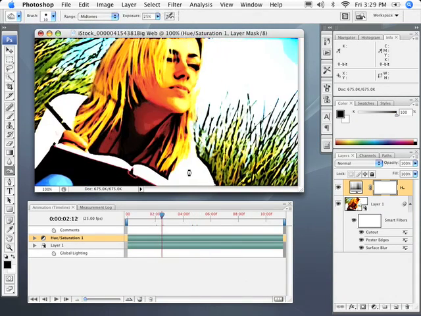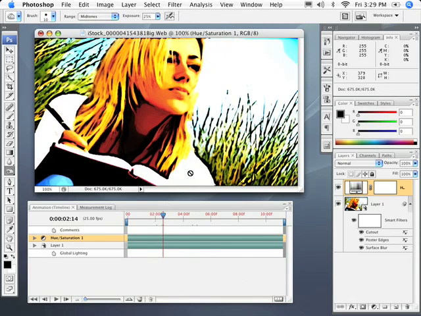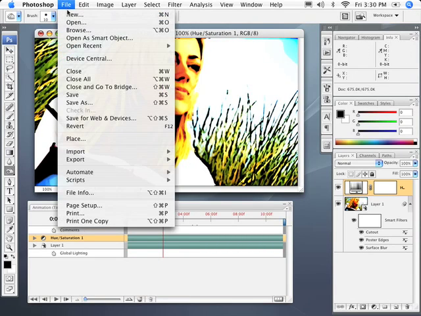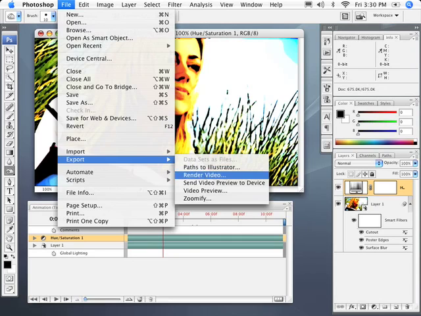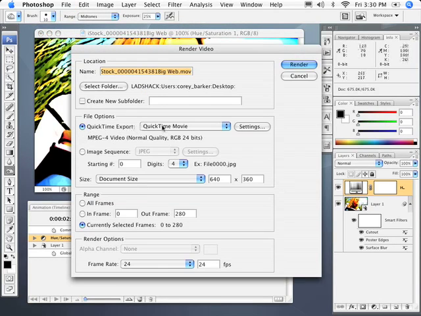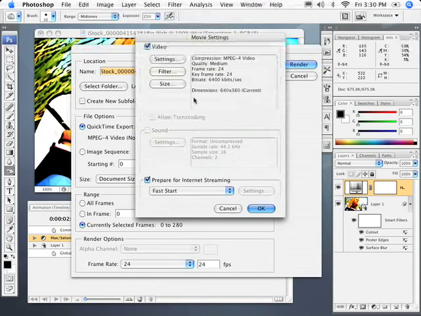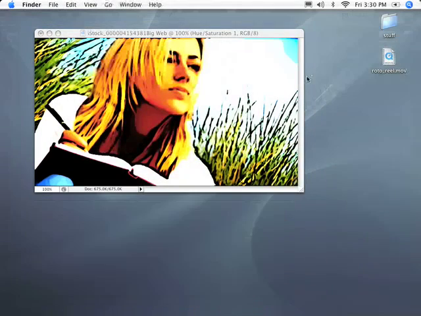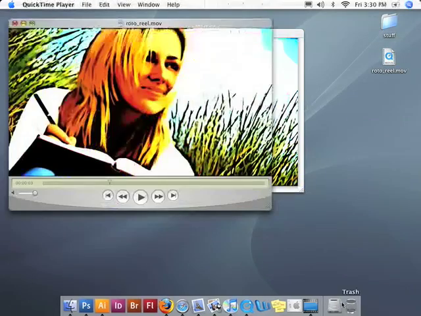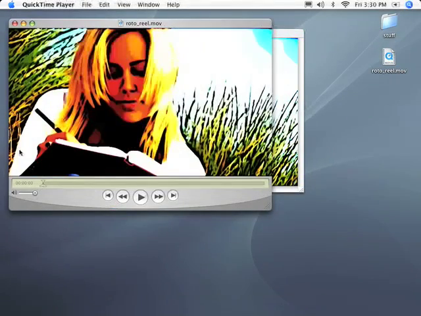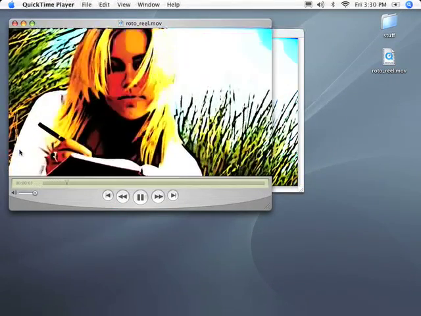Now, for the sake of time, I've gone ahead and rendered this out as a QuickTime movie, which is what you would do here. You go under File, go to Export, Render Video, and then choose QuickTime Export, QuickTime Movie. You can change the settings here, do all of that, which I've gone ahead and done. Like I said, for the sake of time, let's open it up and have a look at what we've got here. If I hit play, you can see it's playing through.